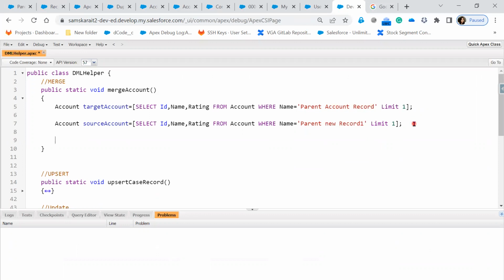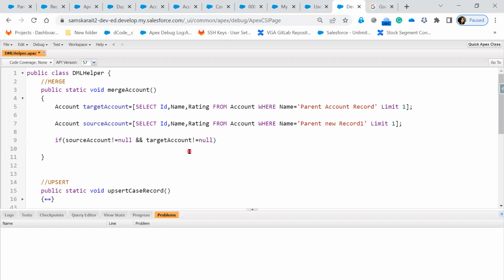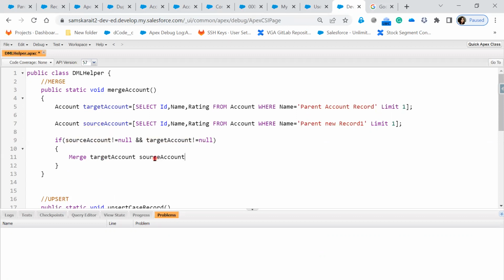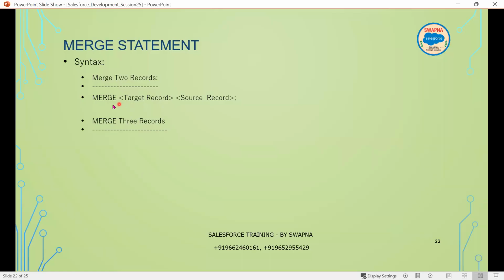Now, if my source account is not equal to null, and if my target account is not equal to null, then we are going to merge it. I need to merge. This is my target record, and then this is my source record. So that is our syntax: merge target record, source record.